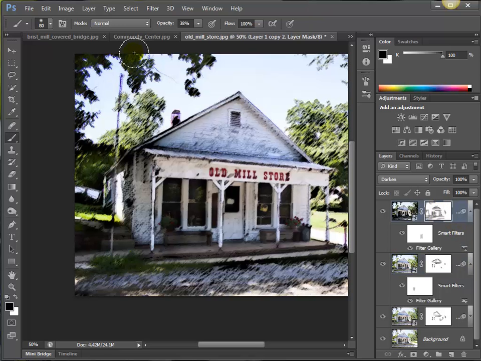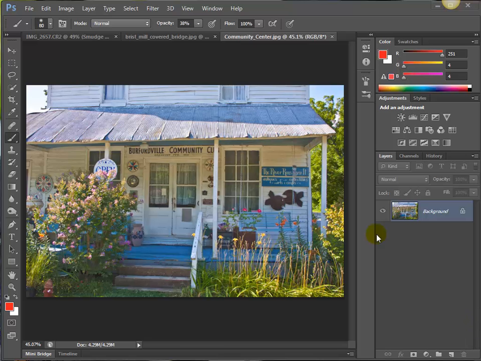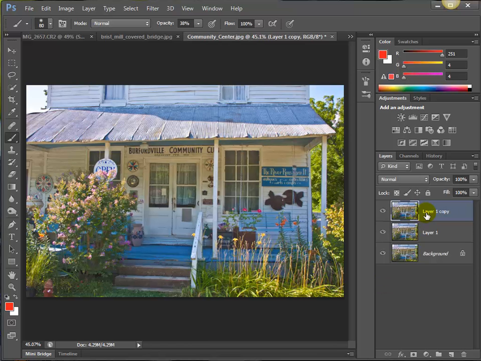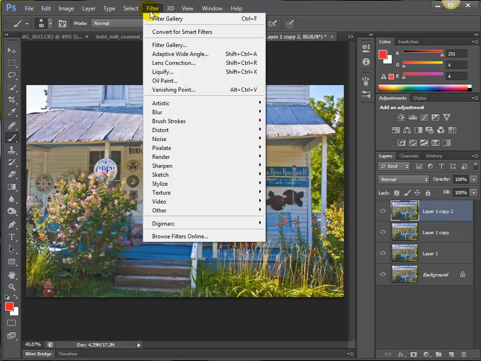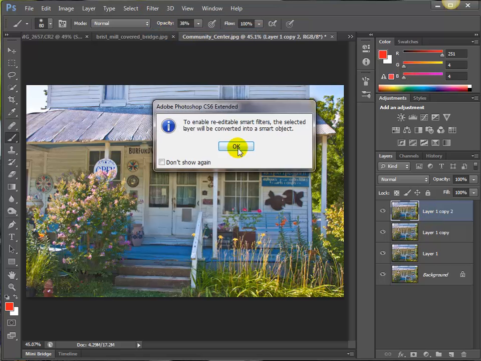So let's go to our next image, and this time with our Community Club, I'm going to do the Control J to make extra layers, and I'm going to go up here and say Convert to Smart Filter.